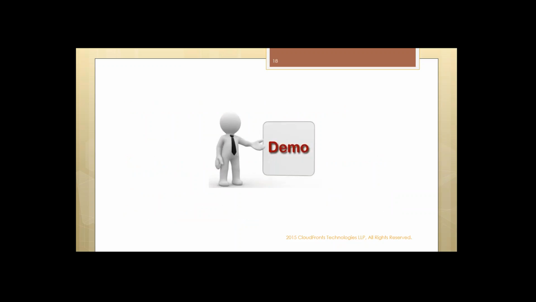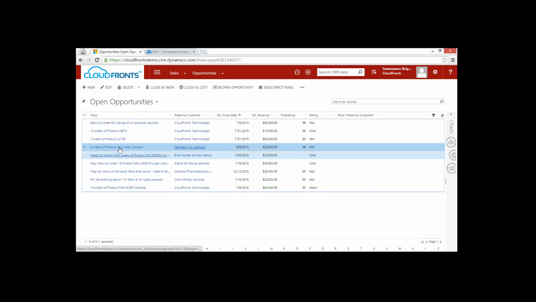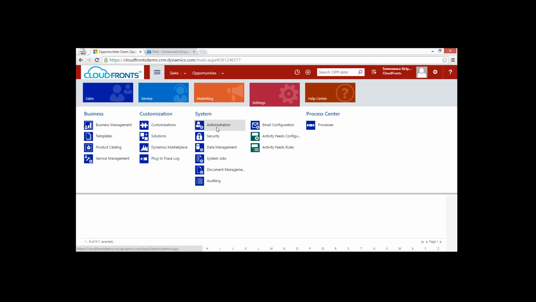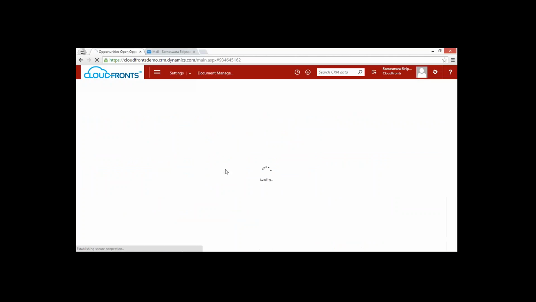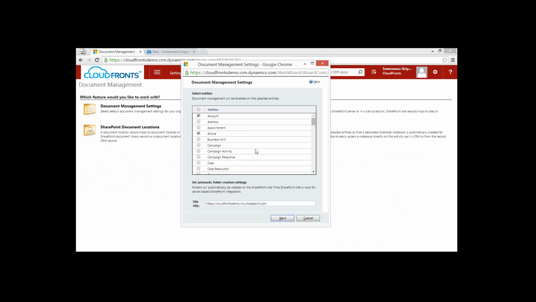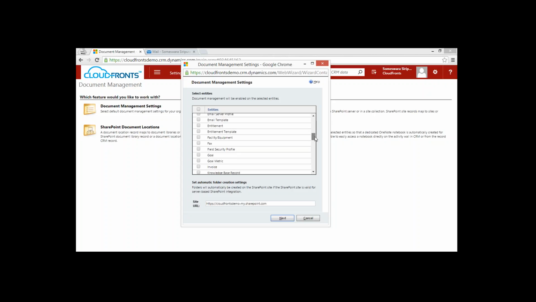Let's see a quick demo. Before showing you the OneNote integration, I will walk you through the settings of OneNote integration. In settings, go to document management. In the document management settings, you should be able to see all those entities which are enabled for document management. I have one custom entity called project, and I have enabled document management for that.